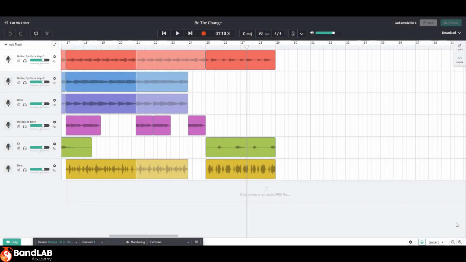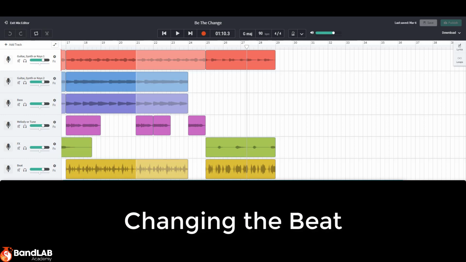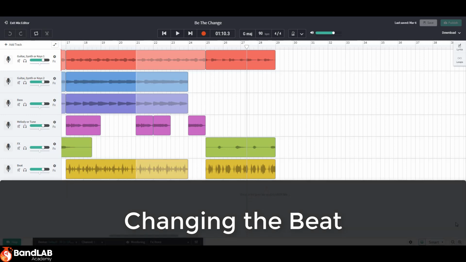There are a few things I'm not quite happy about which I feel need changing. Number one is the beat. I'm going to solo the beat so that you can hear the drum fill, which is rather too busy and frantic and drowns out the vocal effect.